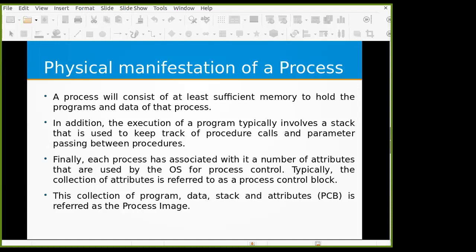This collection of program, data, stack, and attributes, that is the PCB, is referred to as the process image. That is the physical manifestation of a process, and it is called the process image.